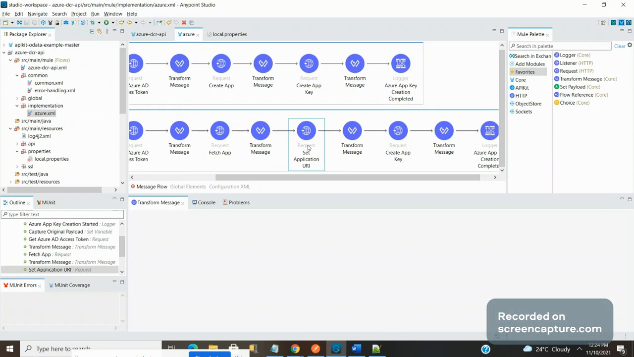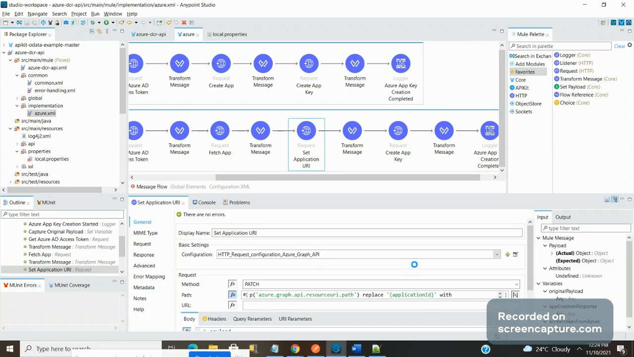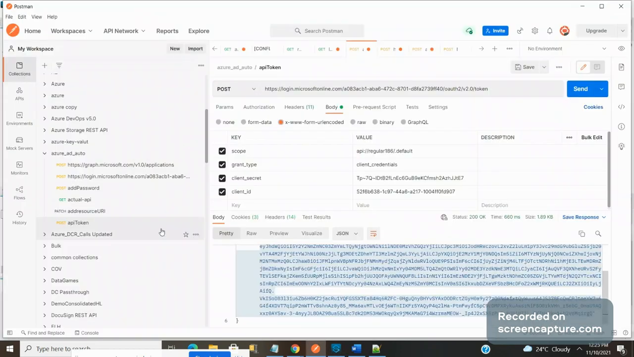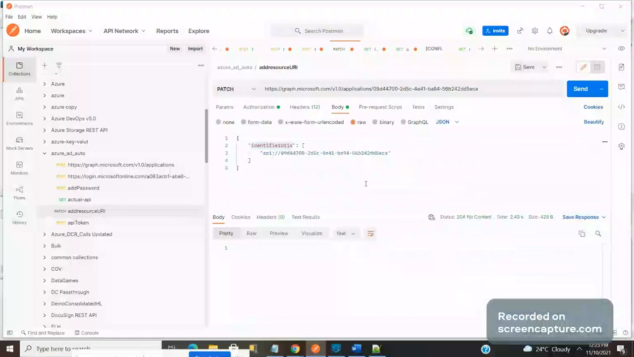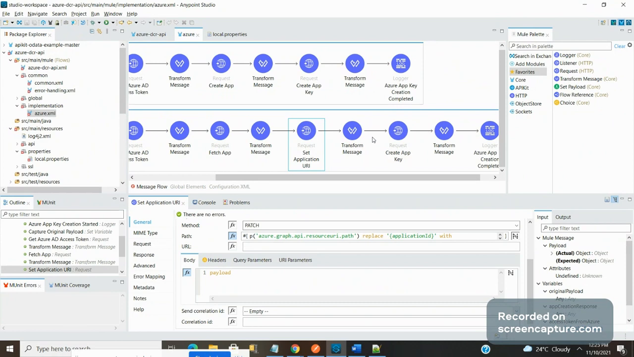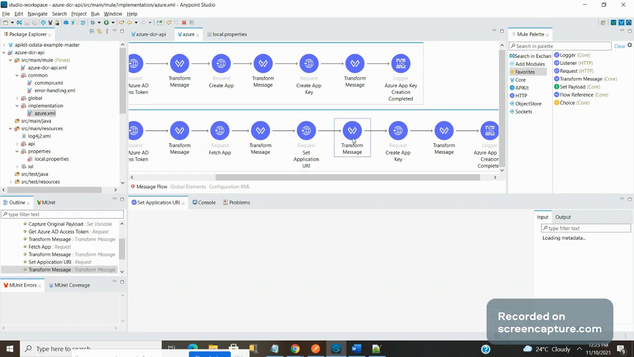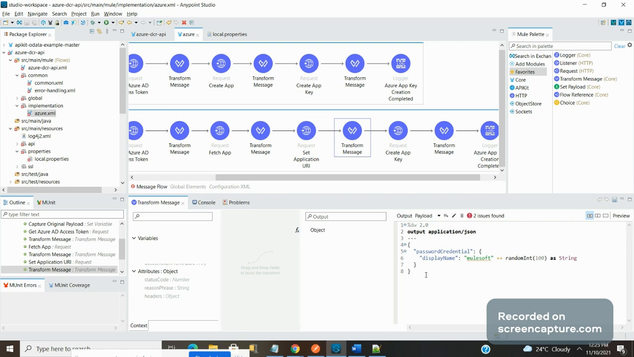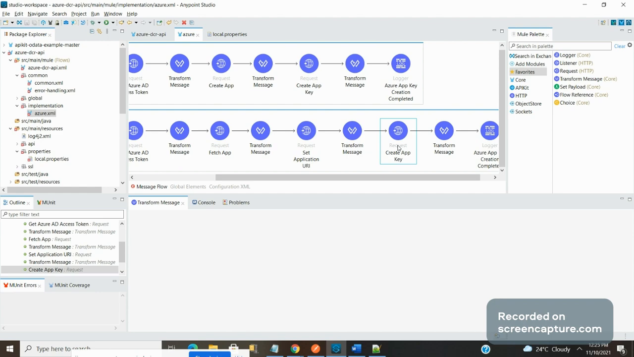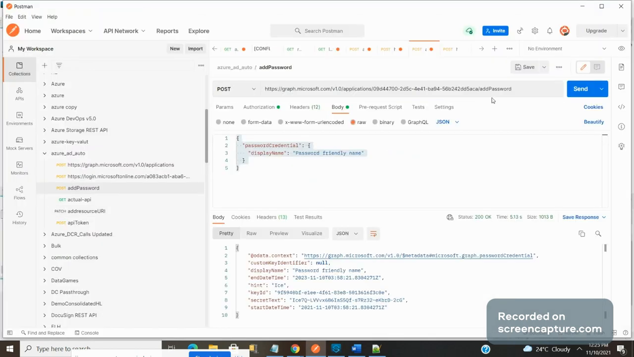Then I call the Graph API. Going back to this API, I'm calling patch. This is the patch one. I'm calling this API and updating the identifier URI. Next one is setting the password. You can set the password by passing this payload to this URL. So that one is add password. I will give you this Postman URL as well. I uploaded it into GitHub, so you can access it.